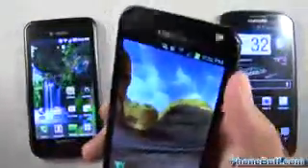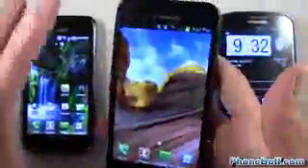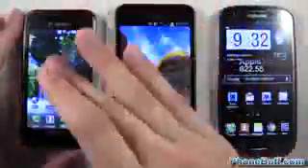And the back has a 8 megapixel camera, and on the front you actually have a 2 megapixel front facing shooter on this guy. So pretty impressive improvement from the original.